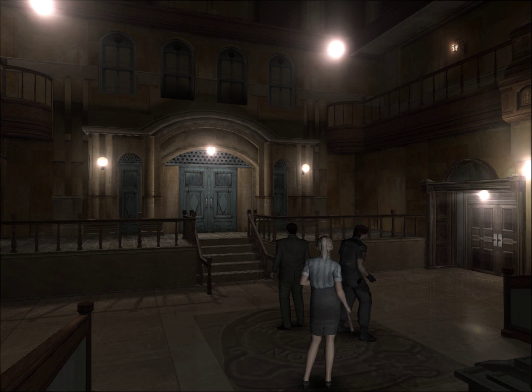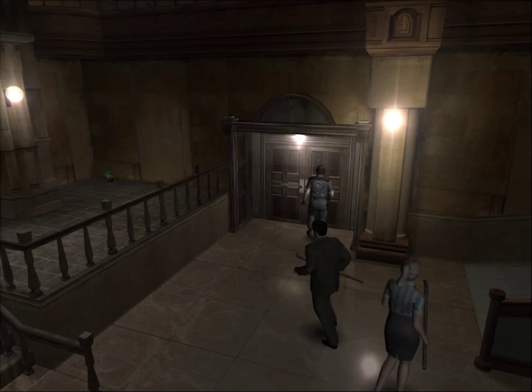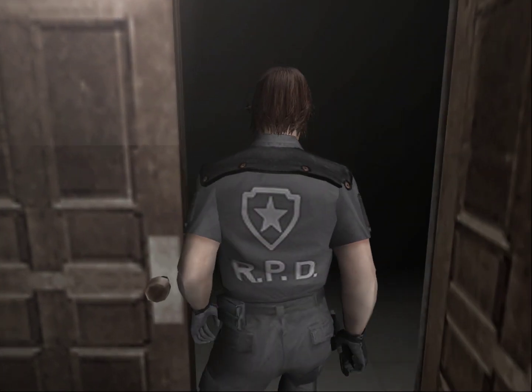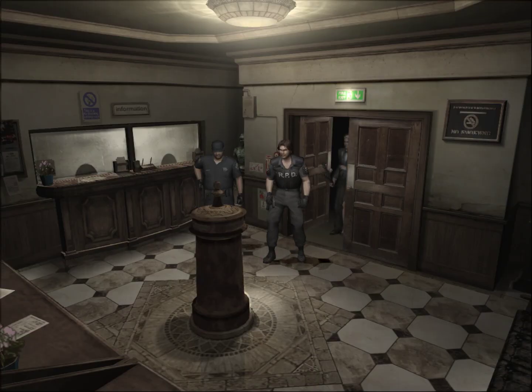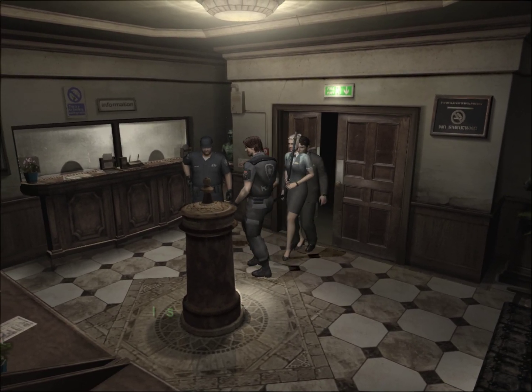There is a corridor next to the interrogation room. I believe that's where it goes. It's not over here. I think it's the opposite side. I'm just going in here real quick because there should be items in here. Okay, here we go.